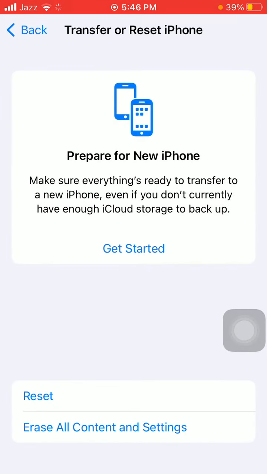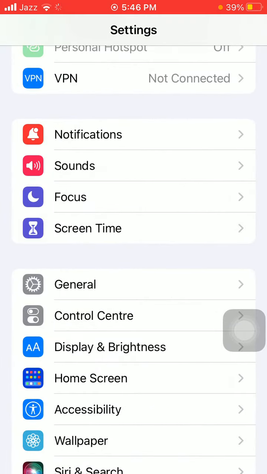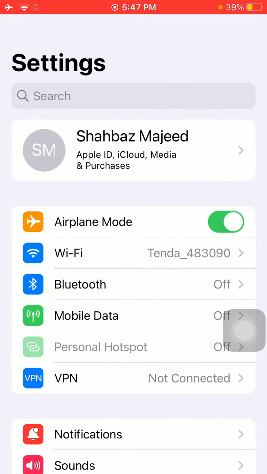In the end, what we have to do is launch Settings, enable Airplane Mode and lock your iPhone for a couple of minutes, then unlock your iPhone and disable Airplane Mode.